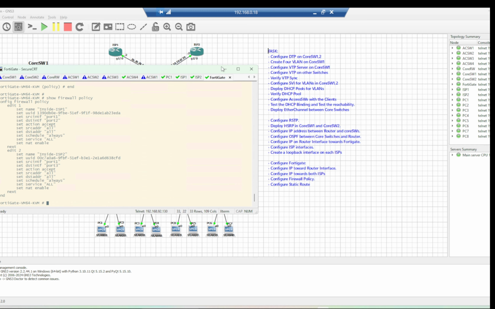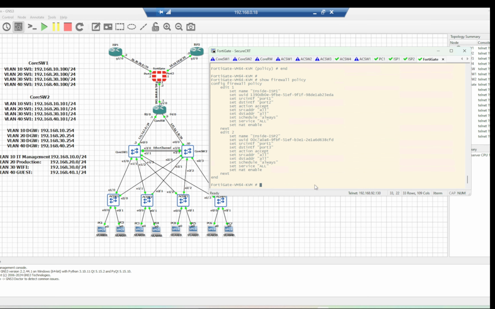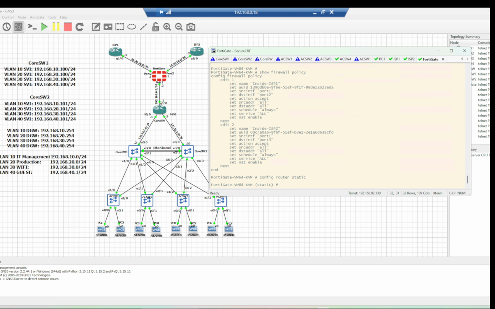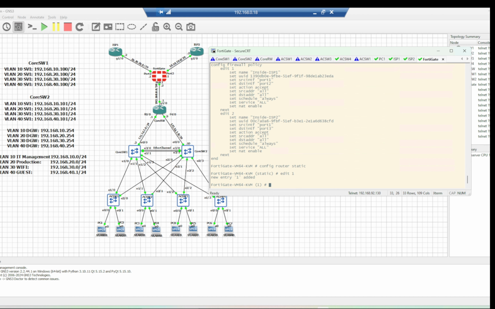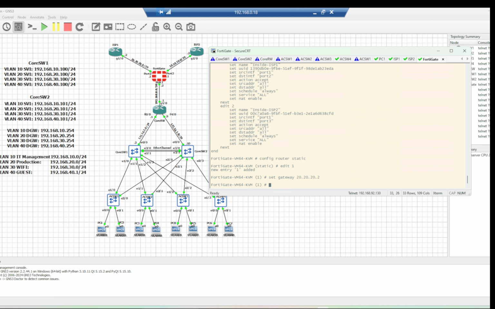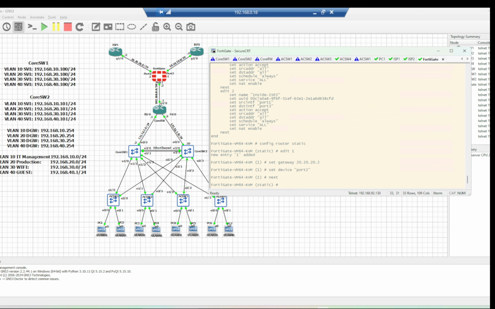Last but not least, see our list actually, it's better. Configure the static route. If we do the static route, then we'll be done. Same thing, config router static. We're telling the firewall which way it needs to go to find the outside network. Edit 1, just like the firewall policy. We set the gateway, which should be via port 2, 20.20.20.2, that's the IP address over there. Then we set device port 2, that's the way you need to go. So that's the first route.